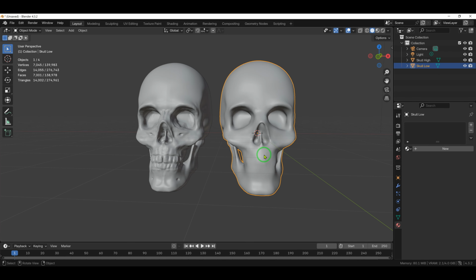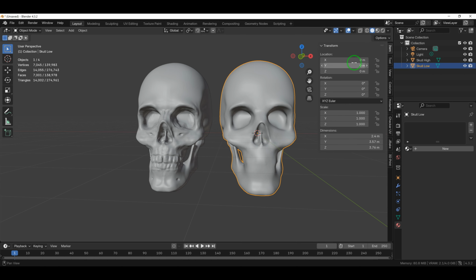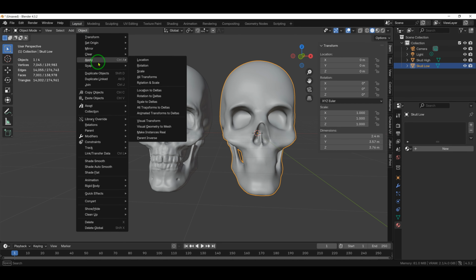Before we begin, make sure the low poly mesh has a UV map, as baking is not possible without one. Also, ensure that the location and rotation properties of both meshes are set to 0 and that their scale properties are set to 1. To do this, go to the Object menu and apply all transforms.